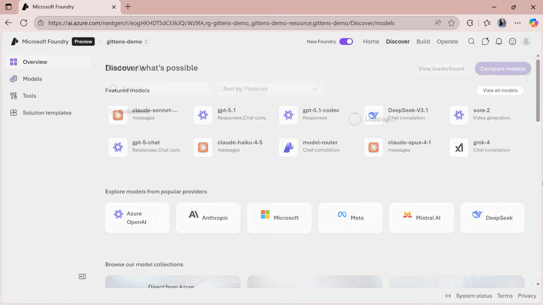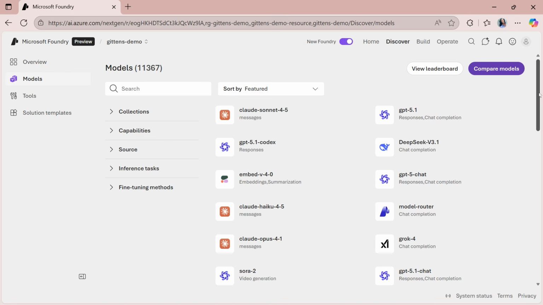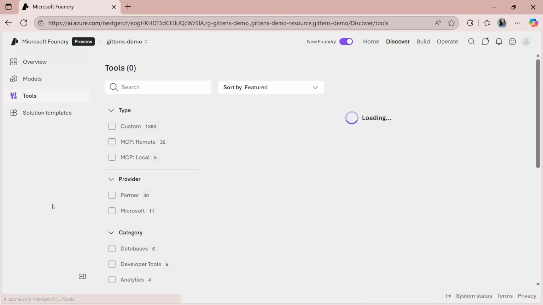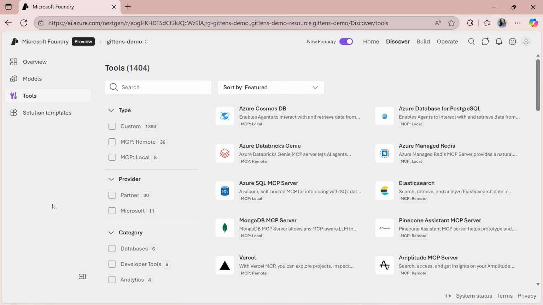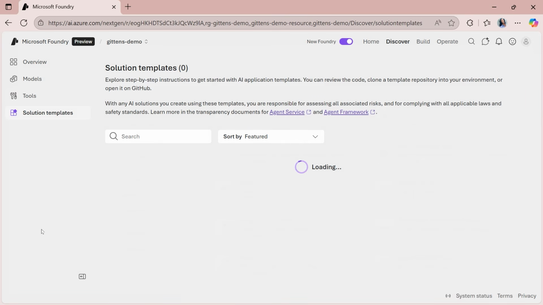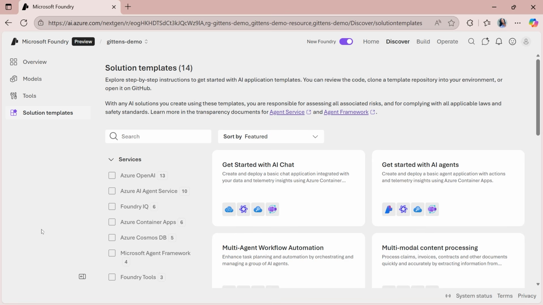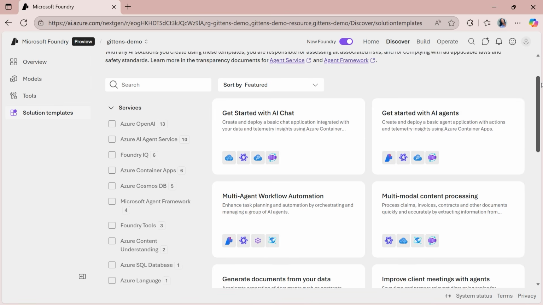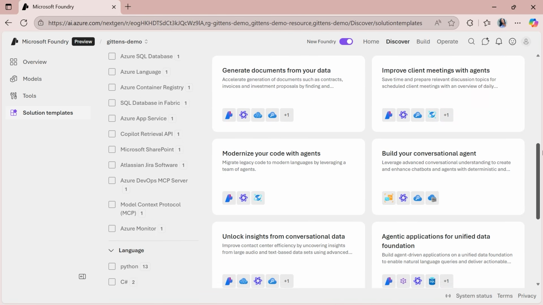Selecting the Models tab will take you to the model catalog itself, and within the model catalog is where you can find models, view their model cards, and you can also deploy models here. Just below that, inside tools, we have our Foundry tools that are available. There are just over 1,400 that can be utilized within your agents that you are creating, so I do recommend exploring what's available here. And then those templates that I mentioned earlier are within the solution templates. And so right now we have 14 solution templates available. I am sure this list will continue to grow, so do come back and check in to see what's available now.